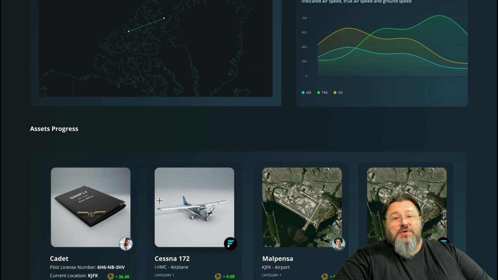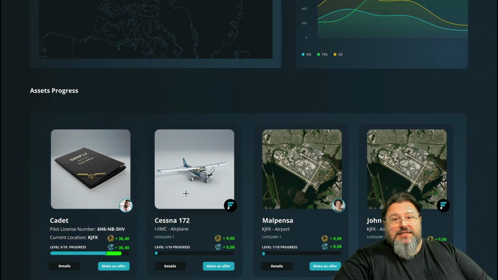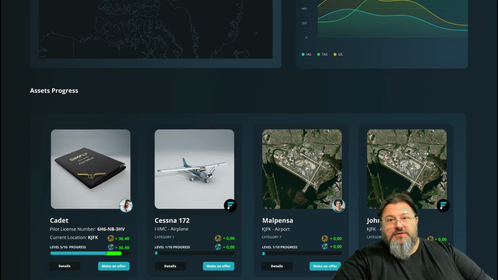You can see the progress of the different assets that have been generated by this flight. In here you can also see the departure and arrival airport, while on the top only one was listed because it belonged to this user. Here you see all the assets, how many packs and how many experience points have been earned thanks to this flight. Now the numbers are 0 because again this is a mock-up, but the numbers will be correct.